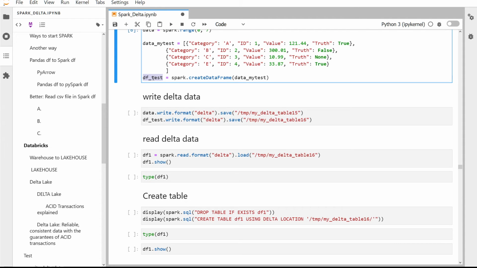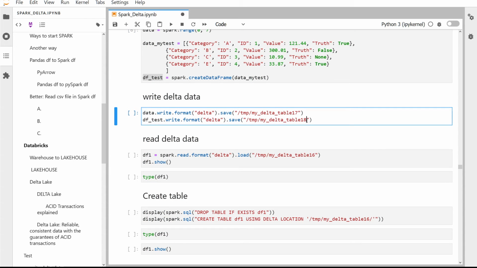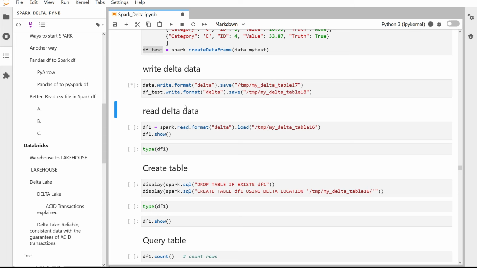We now have the data frame test. As I showed you in the other video, when we write a Spark data frame, we had the format Parquet. Now, if you have installed Delta Spark, it is very easy to say write, format Delta instead of Parquet, and you save it in a temporary my Delta table. I call it, I don't know, 17 and 18. You can store it now as your Delta data, and of course you can read your Delta data. It takes a little bit of time. You say spark read format Delta, and you load it, let's take the easiest, from table 17.